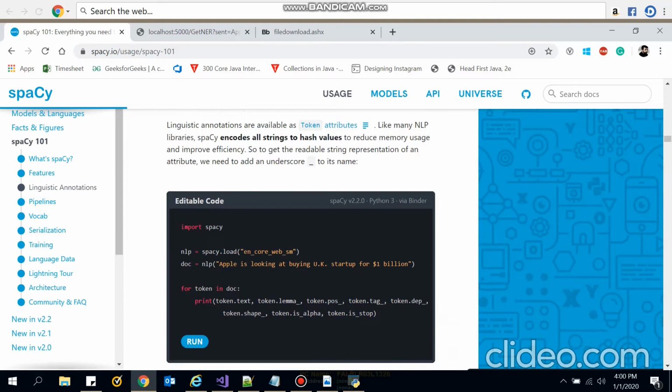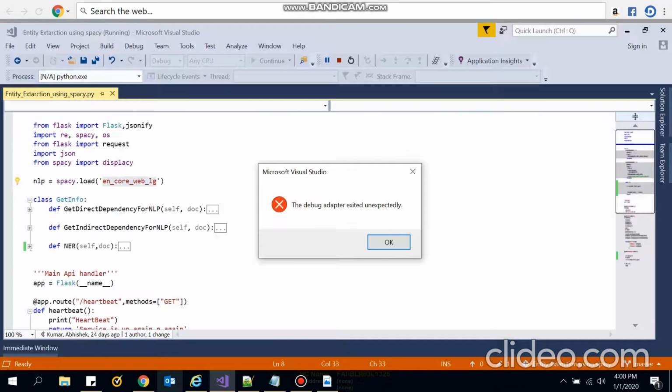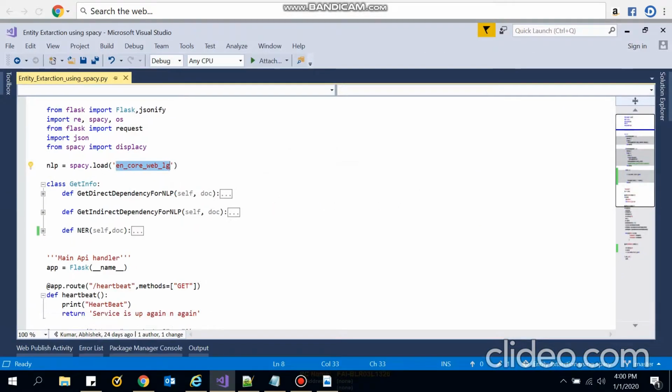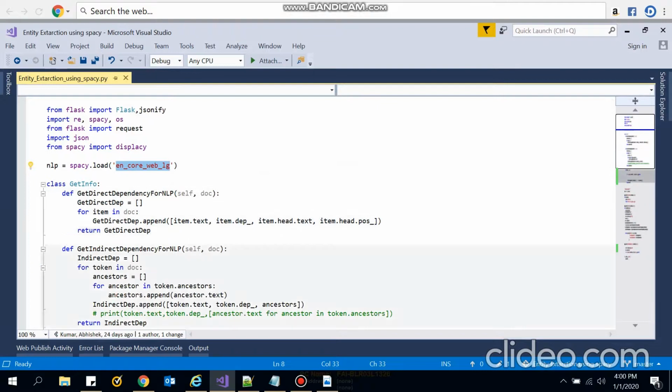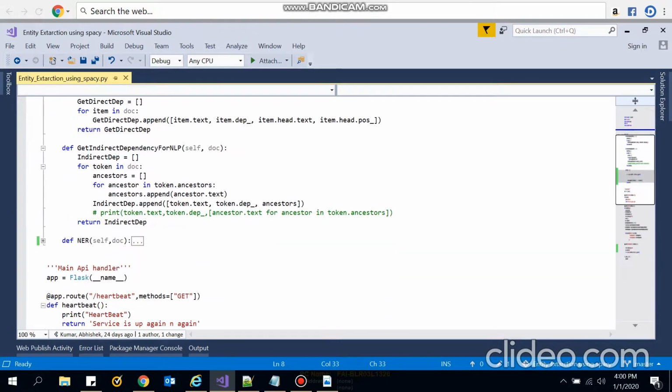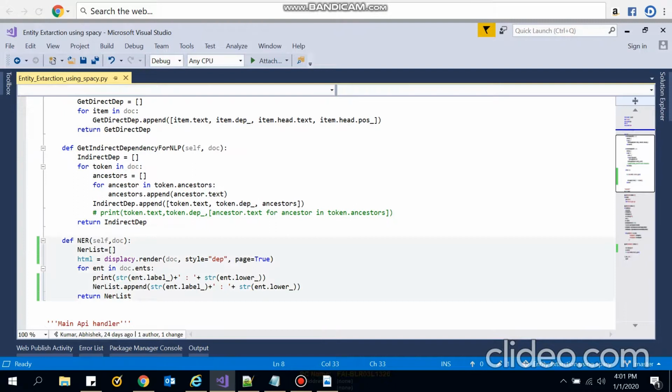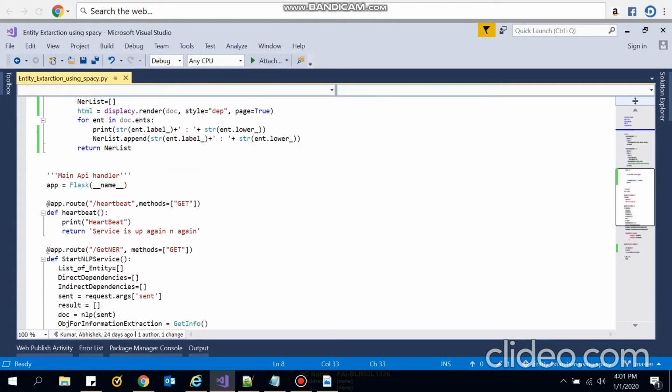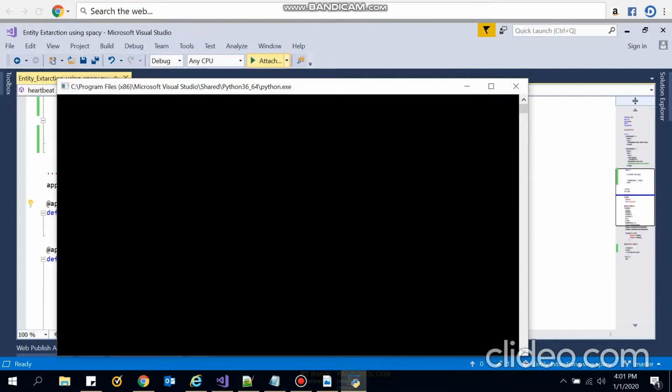So that I will be demoing for you. For that I have written a Python service using Flask. What we are doing here is we have created a service, and this hello endpoint is just to check if the service is working. If the service is working, we'll run this and we'll go through each and every module one by one.